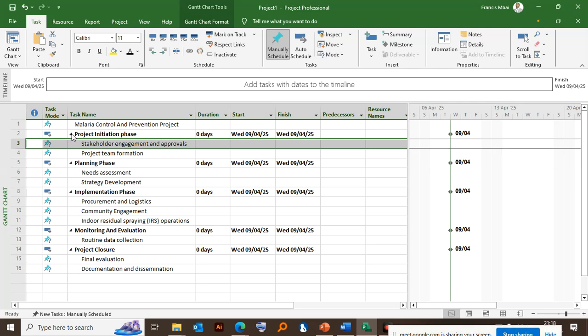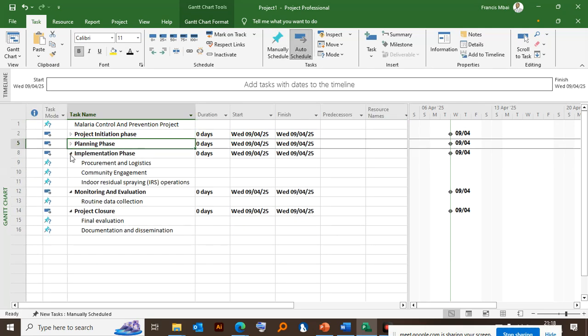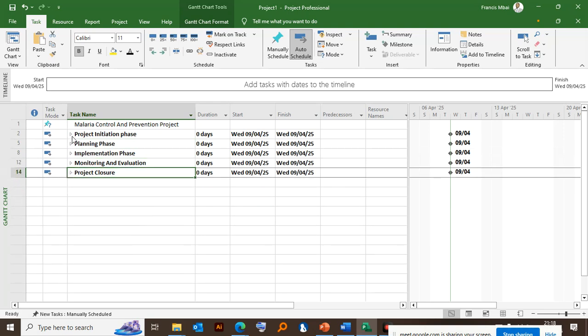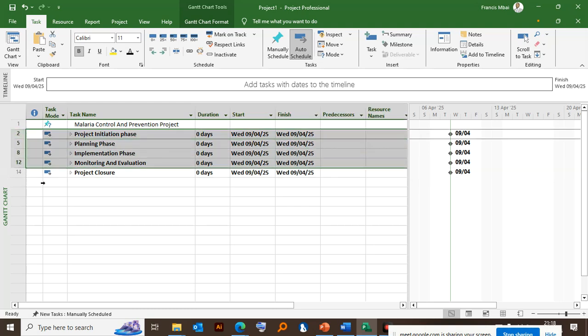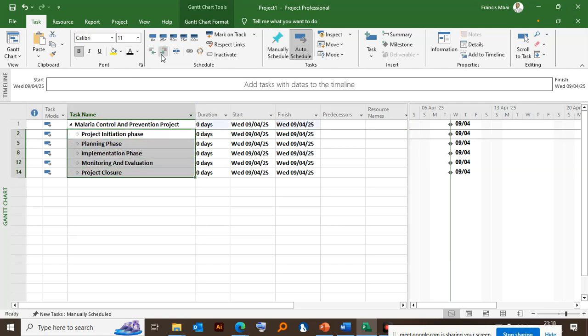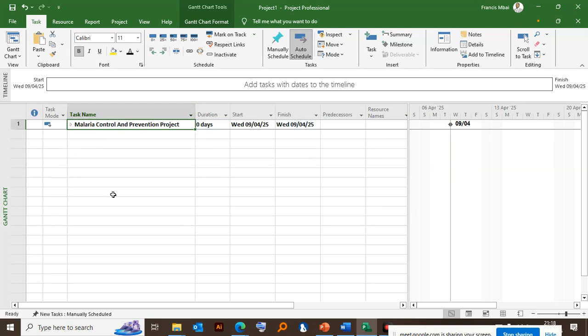But before then, I want us to make the major activity a phase. So I am hiding all the activities. I'm just clicking the arrow that is next to the activity. So you can see that all the major phases are here. I want to make this an overall activity. So I'll select this and indent. Then I can also hide them. So I've been left with the project itself.